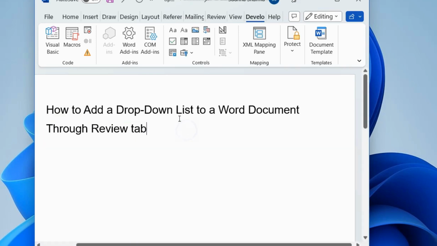Okay guys, that is how to add a drop down list to a Word document. It is successfully created here in your Microsoft Word document. That's all.